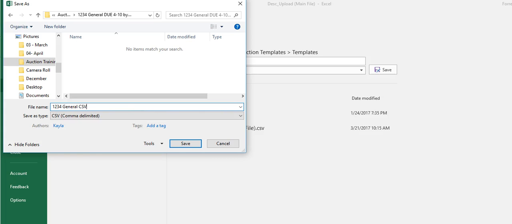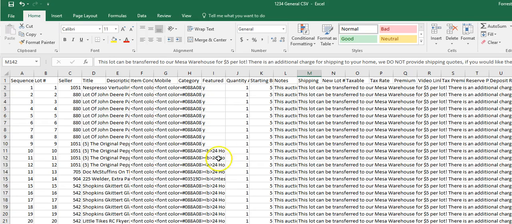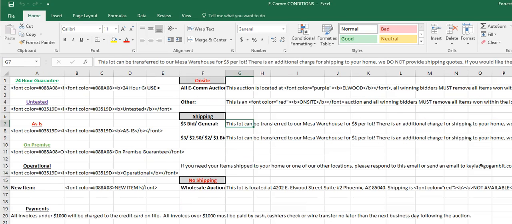And I do this just to make it easy on me. You don't have to, but if you could put something like CSV or final spreadsheet, just something that lets me know that this is the final spreadsheet that we need to use for upload would be great. I prefer CSV. Then you're just going to hit save, and it will save that as a CSV. So you can go ahead and close out of that.